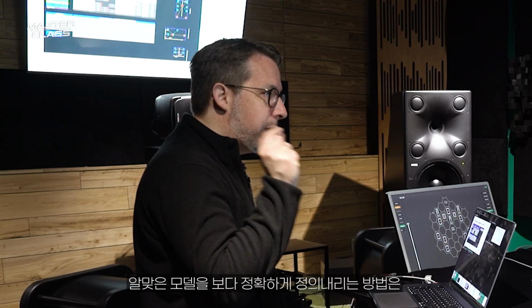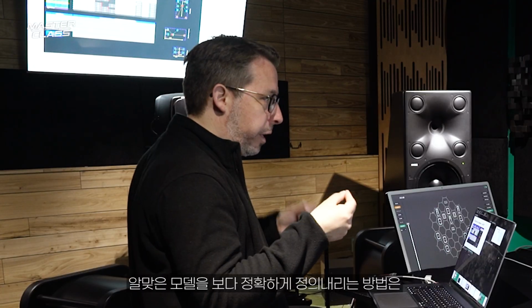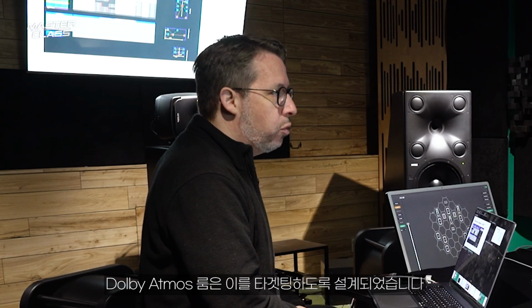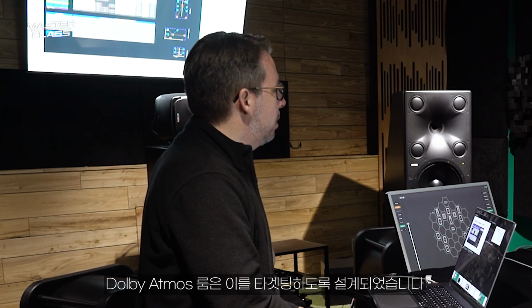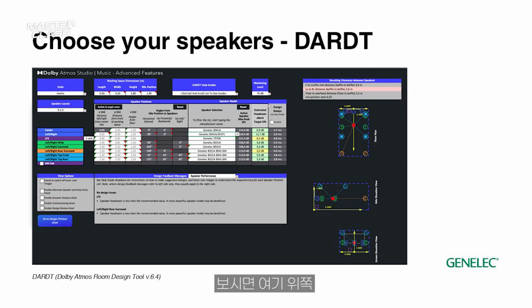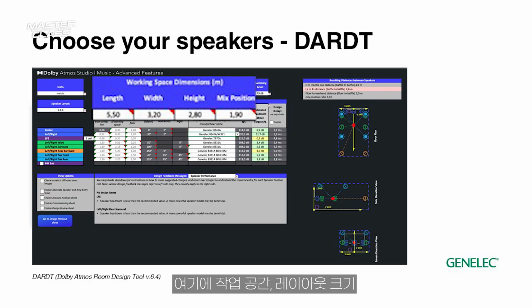The more precise way of defining the correct models is using the Dolby DART, the Dolby Atmos Room Design Tool. And so what you do is, on the top, is my mouse visible here, you put in your workspace, your layout size, length by width by height.